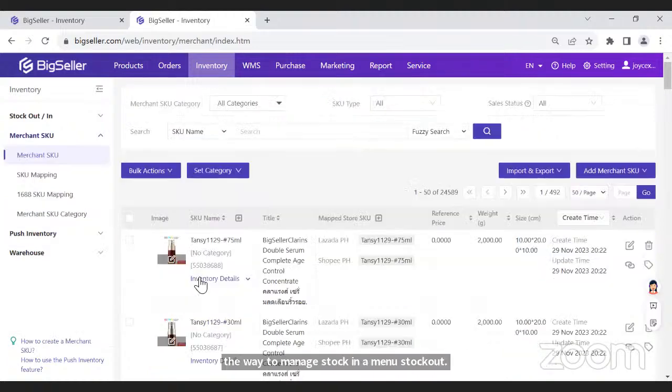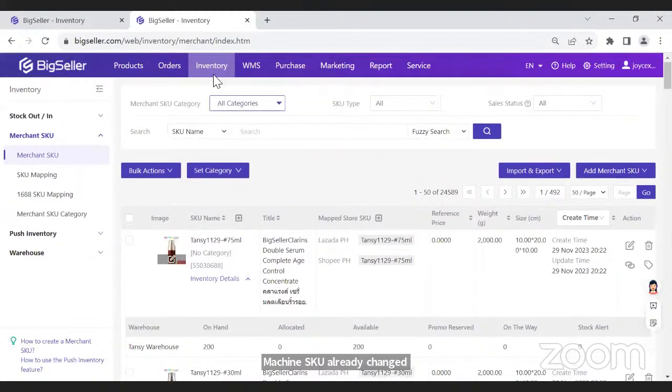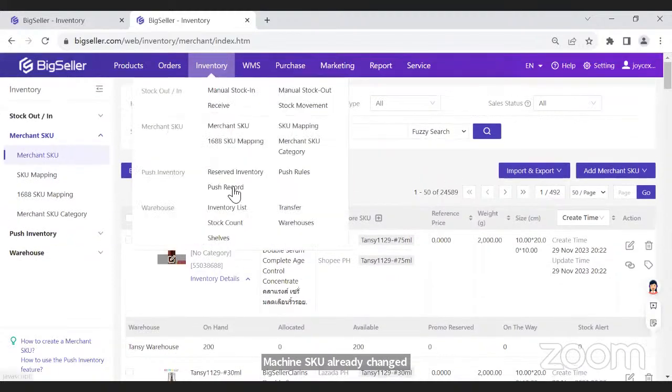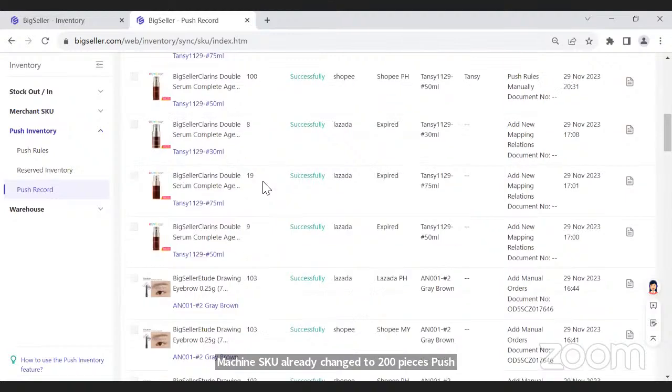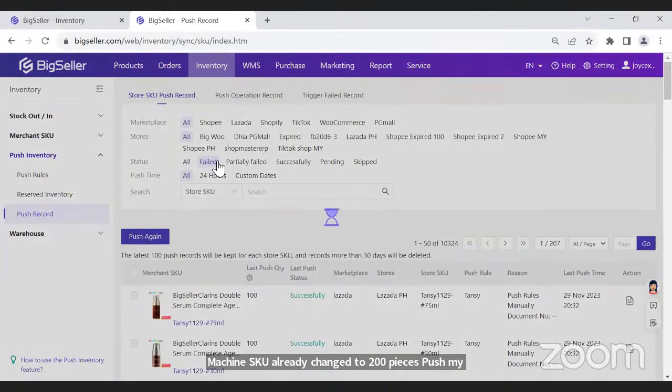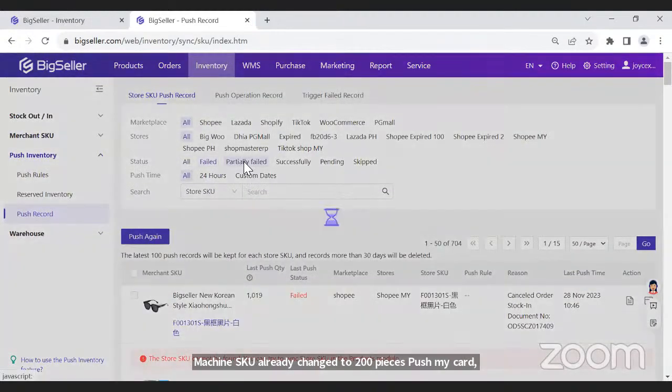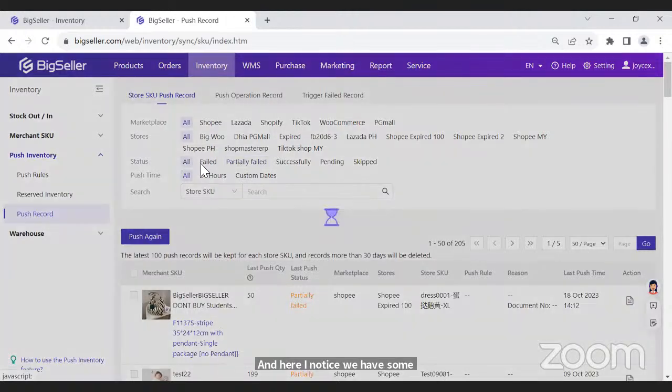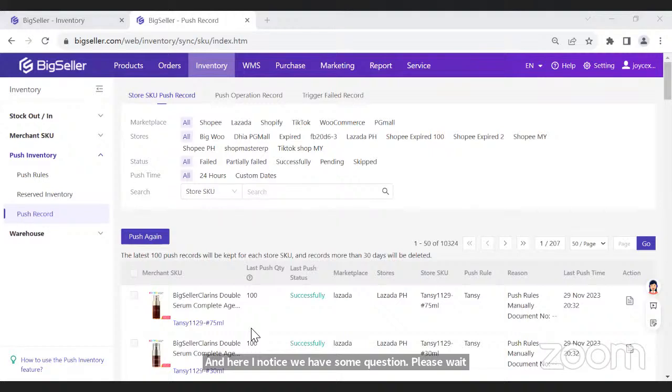Merchant SKU already changed to 200 pieces. Push record. Need to wait for a while. Let me see the front. And here I noticed we have some questions. Please wait for a while. And now let me check it. Just wait for a while.